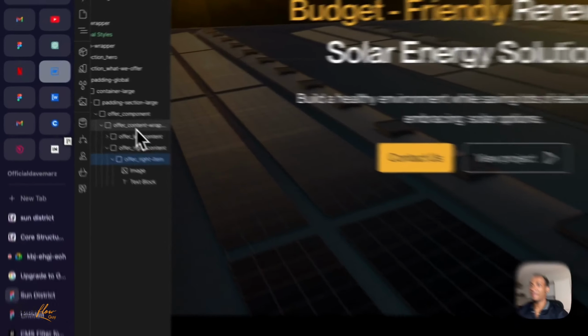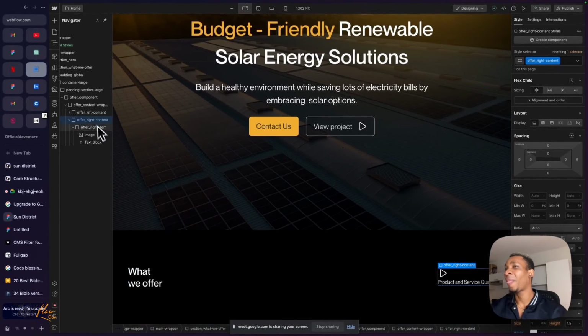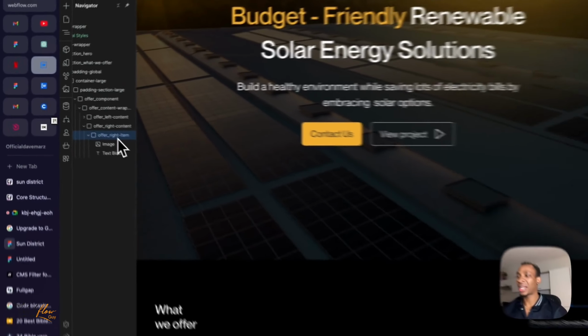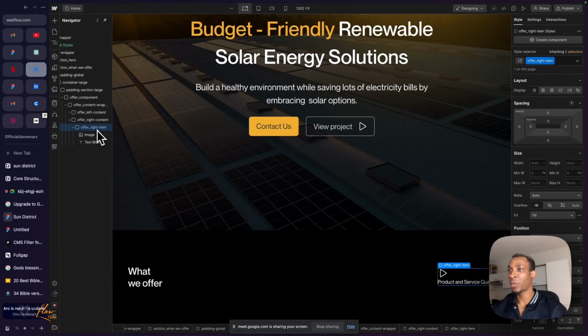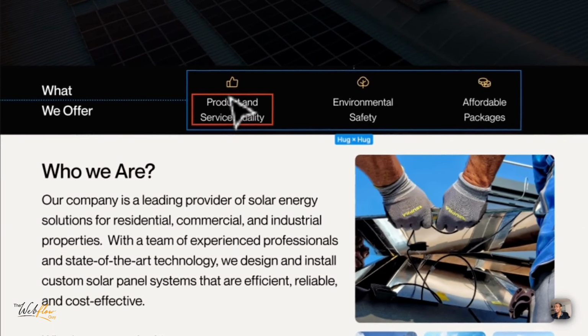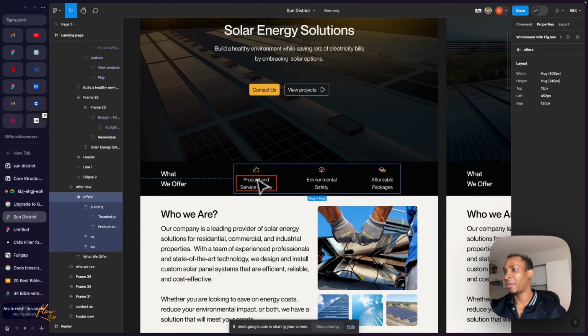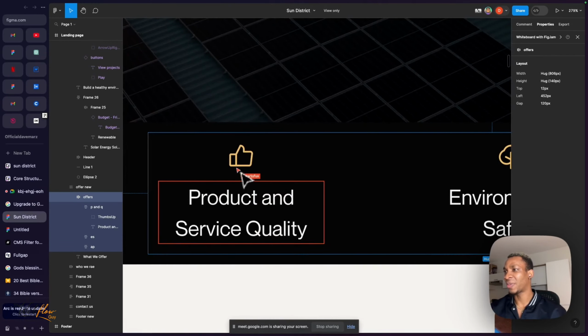So it makes sense. We have the offer content wrapper, offer left content, offer right content, offer right item. Offer right content is what is handling everybody. Offer right item. It is on the right hand side, but an item. One item that houses image and text block. Now this offer right item, how it is here, it is icon at the top, text below, and it is vertically aligned and with a reasonable amount of space in the middle.